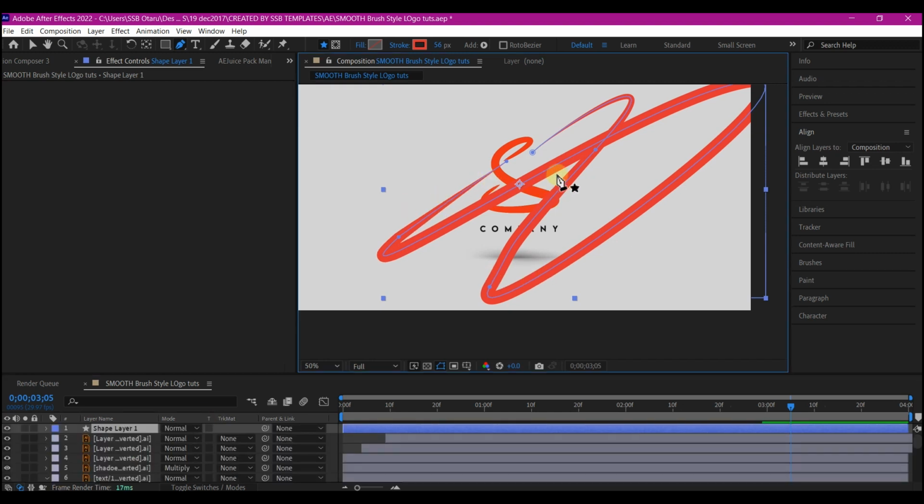Now the next thing you need to do is to animate it with a trim path. If you do not know how to do that, I already have a tutorial on how to use the trim path to animate a stroke layer like this. You can check it out on the card above.